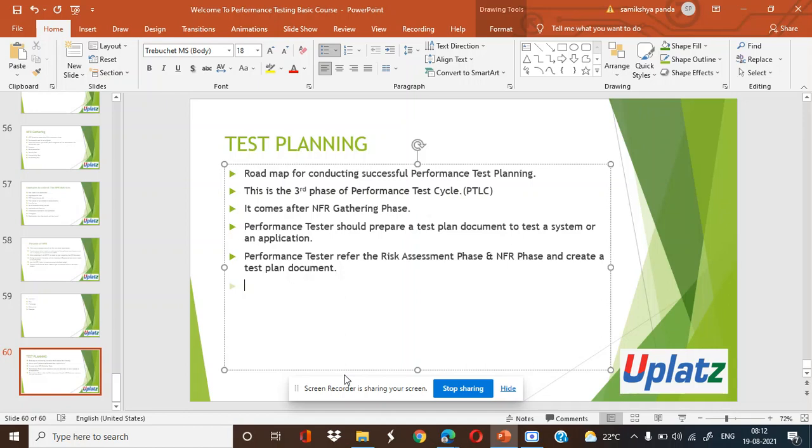So who prepares this test plan document? Not everyone prepares it. Basically there is a point of contact or an in-charge person who has been given the responsibility to prepare this type of document. A manager or test lead has the responsibility to prepare a practical performance test plan with the help of the information he collected during the risk assessment and NFR gathering phases.